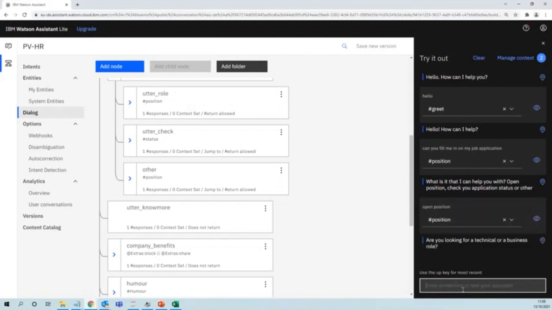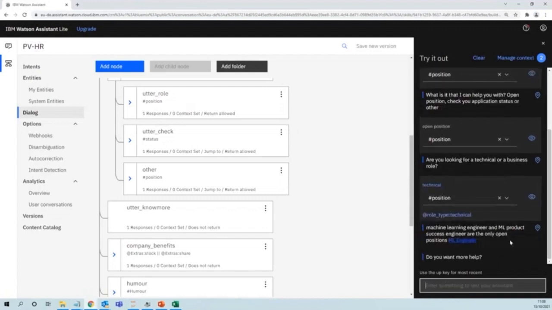It's an open position. We'll then ask, is this technical? Is it a business related issue? Let's see, this is a technical role. Okay, and we get some help there that there's a machine learning engineer and an ML product success engineer as the only open positions.